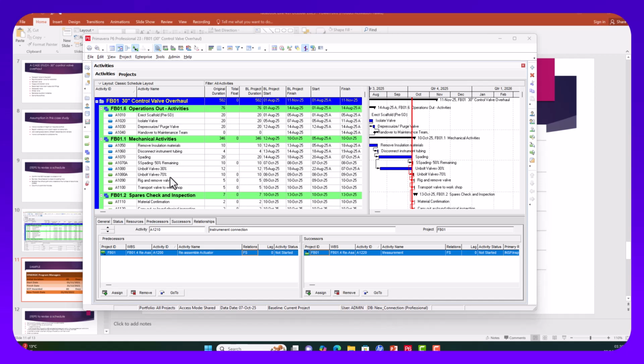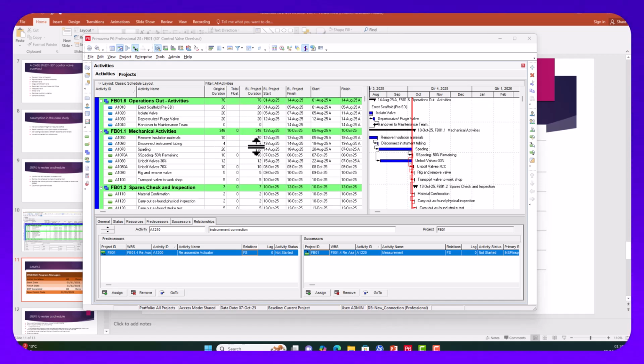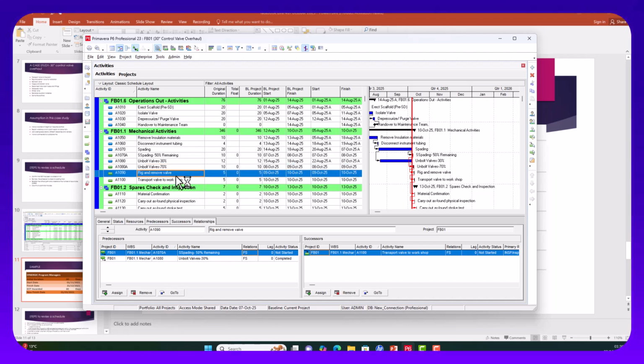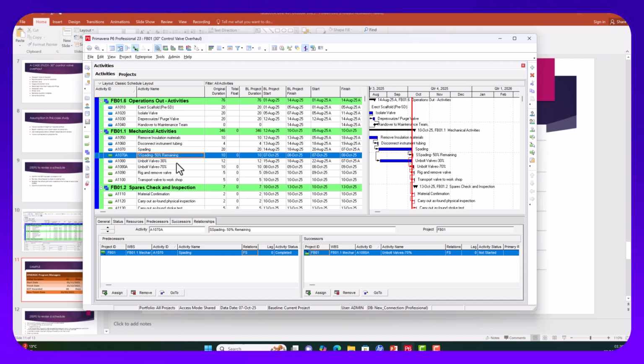So we have how many days to yank off? Let's continue. Let's keep looking. Remember, you can't touch anyone that has been progressed already. So let's check here in this space. After the spading, you have unbolting valve. Yeah, you have spading 50%, then unbolting valve.